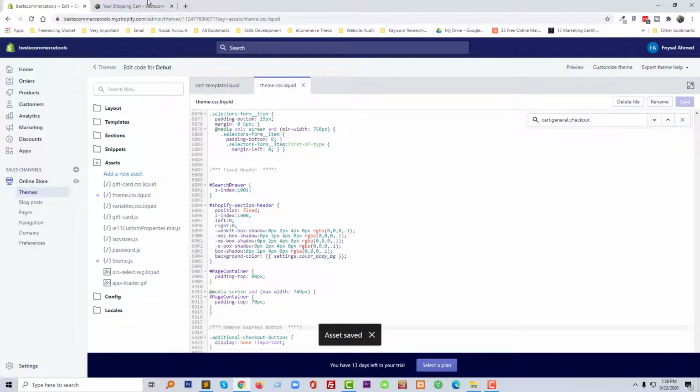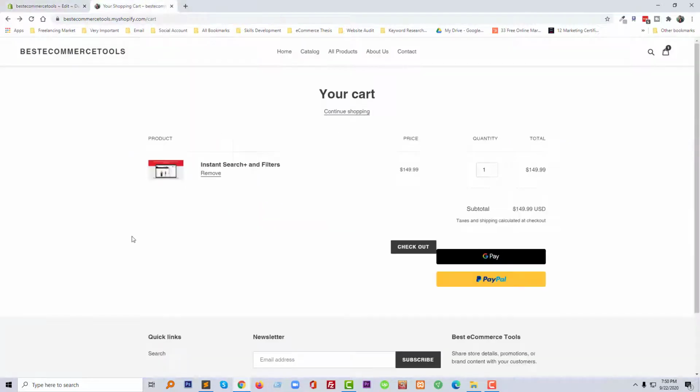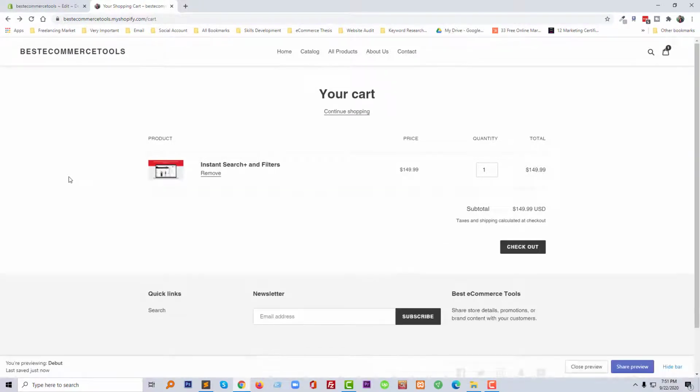Asset saved. Now I'm going to check my website and reload this page again. Wow, we have done it. So now we have removed these buttons from the first checkout page.